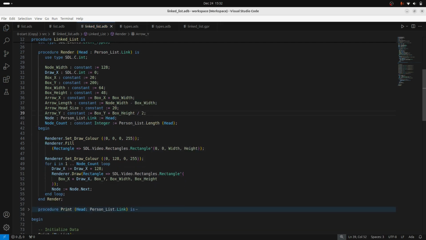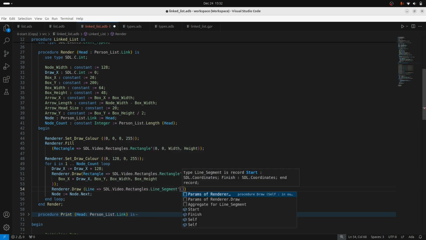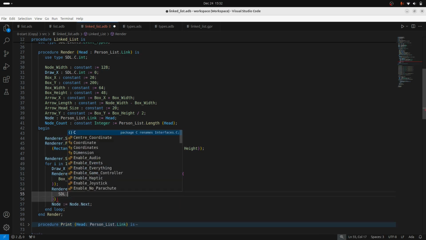Okay, so this turns out pretty nicely. The first thing I'll do is draw the arrow segment, just a straight line going across. So I'll get my renderer, drawer, and then I'll draw a line, and I can do this by constructing a line segment, and the line segment, as we can see here, has a start and a finish, and these are both SDL coordinates. So I'll go SDL.